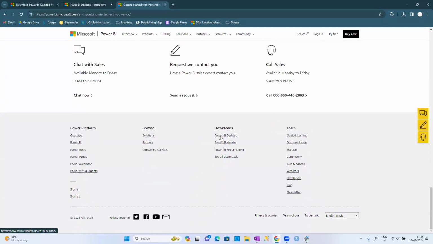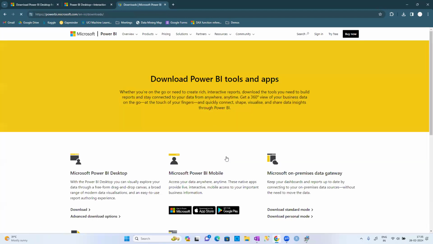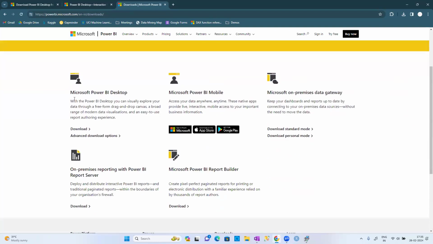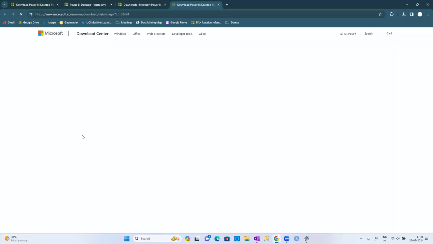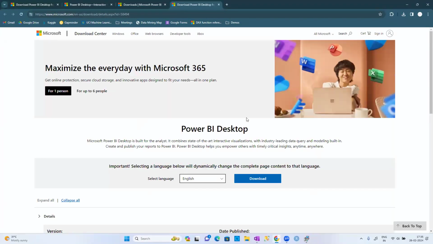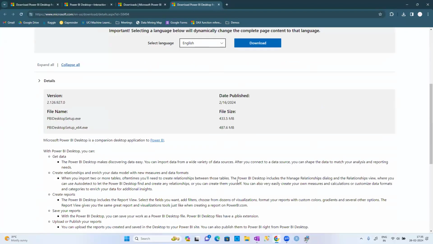Under downloads, here we have Power BI Desktop, Power BI mobile, Power BI Report Server, and see all downloads also. See there, guys, multiple options and multiple sites are there. Microsoft Power BI Desktop, download. Power BI mobile you have to download either from the Microsoft Store, the App Store, or the Google Store. Later we'll download some of the gateways, guys. And what is on-premises reporting with Power BI Report Server? I'll tell you. Here we have advanced download options. Click there. It will again come to the same page I showed you previously. Same page, guys.